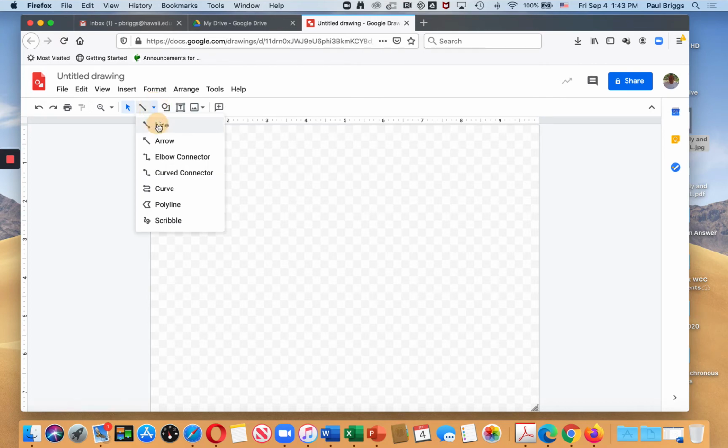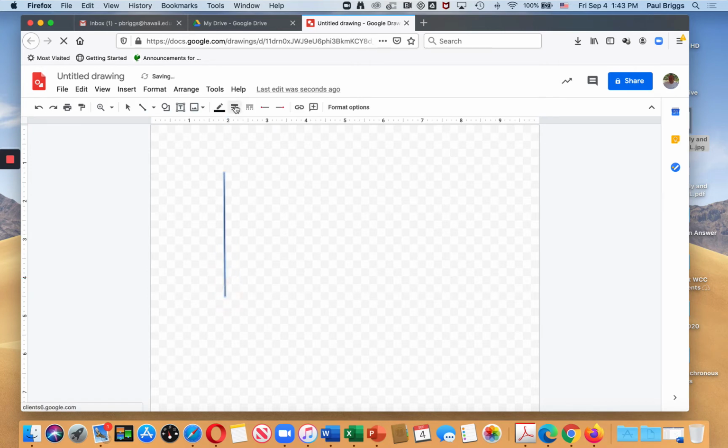So let's draw a line. Here is a line. Now I can make it different widths if I want to. I can make that thicker if I want to. Boom.